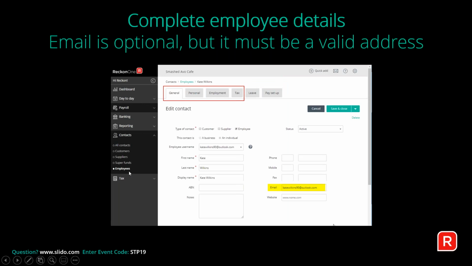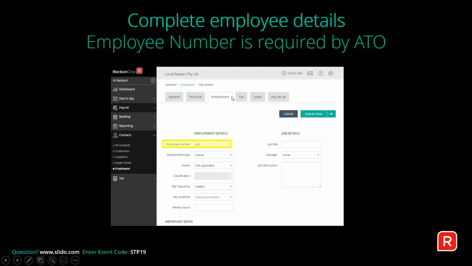Next, go into the employee section and call up the record of your employee and check the personal details, particularly, again, the email field, either blank or a properly formatted email address. Then head into the employment section and enter in an employee number.